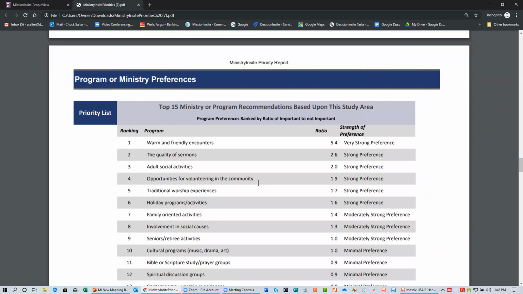One thing I will say before we're done, regardless of where you are in America, if you download the report for Ministry Insight and you look at ministry and program recommendations, you will find the number 1 in your area is the number 1 everywhere in America. More than by 2 to 1. By 2 to 1, people selected warm and friendly encounters against any other ministry or program.